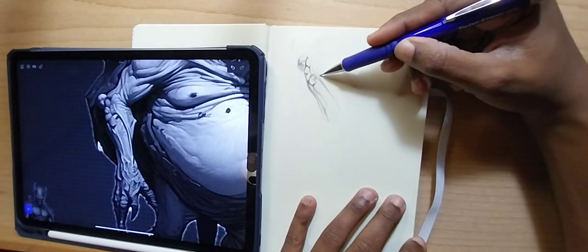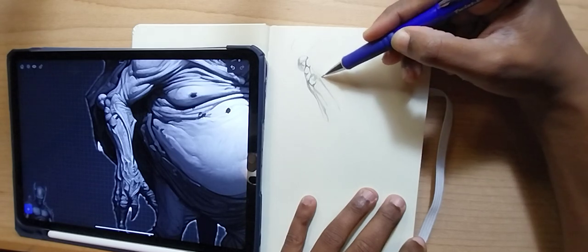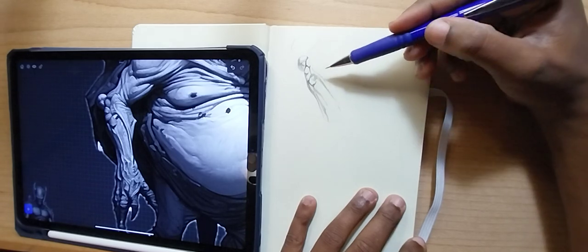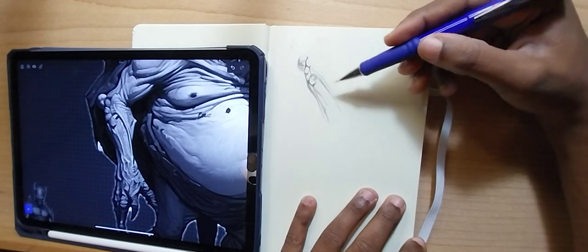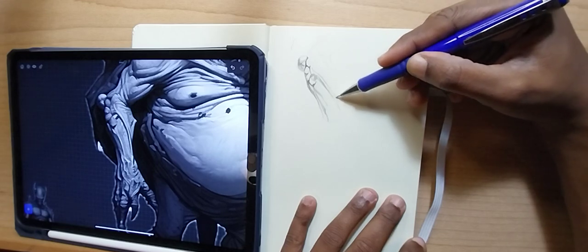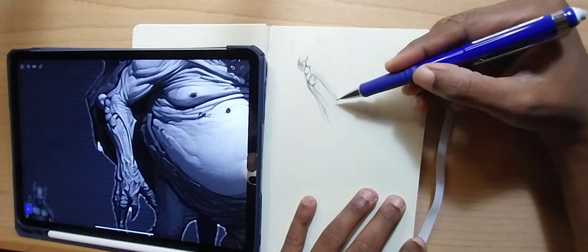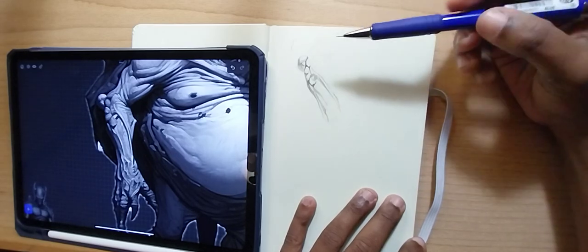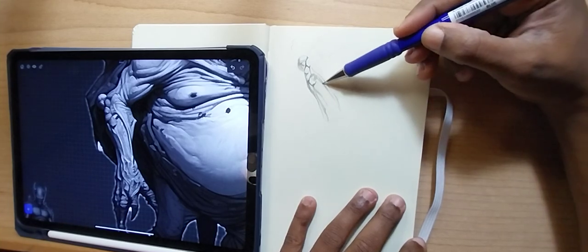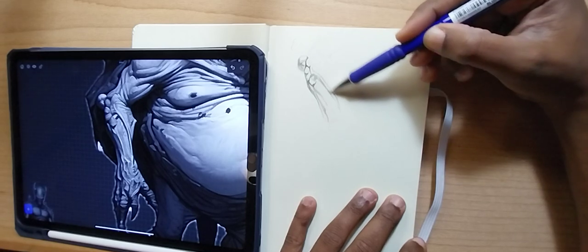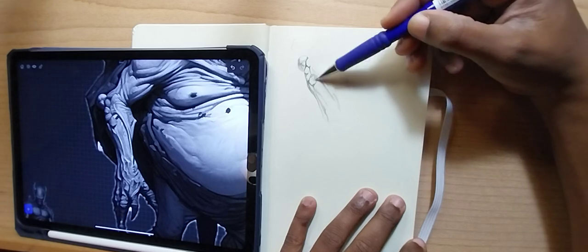I don't have a blending tool that I can really blend these lines in with. I mean, I could use my finger, but I'm trying not to. I really want to work with just the pencil. So I'm going to have to slowly blend that out into this, maybe, to help a little bit more.